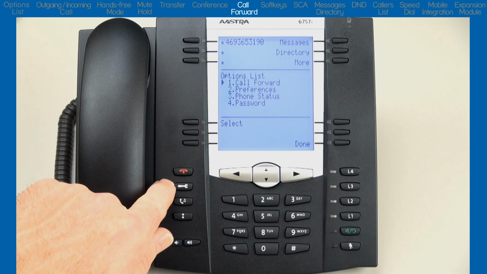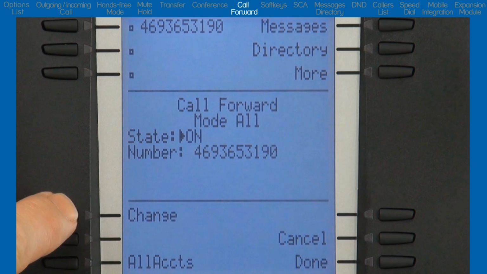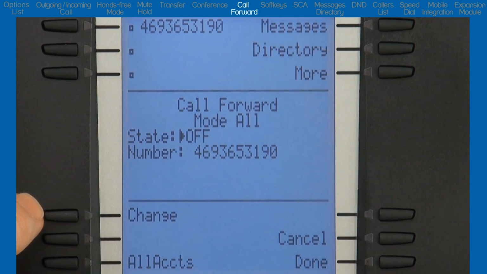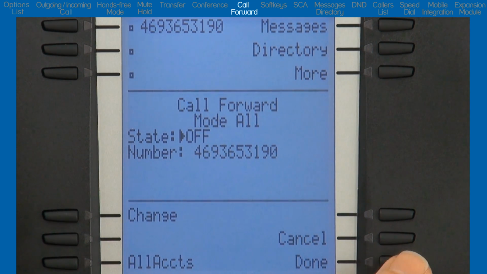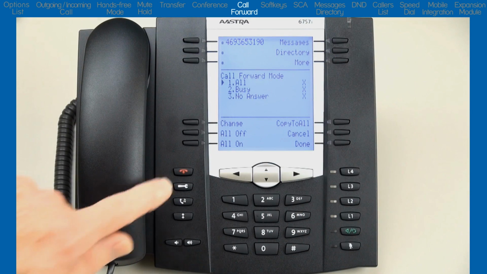Now let's turn Call Forward All off. I'll return to the first menu, Call Forward All, press the Change soft key twice, and then press the Done soft key to turn the option off. The X next to Call Forward All indicates Call Forward All has been turned off.